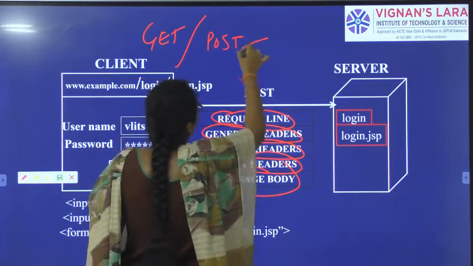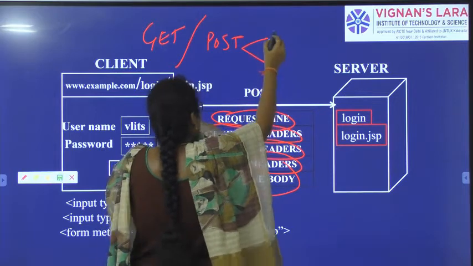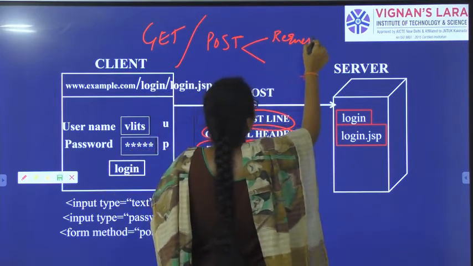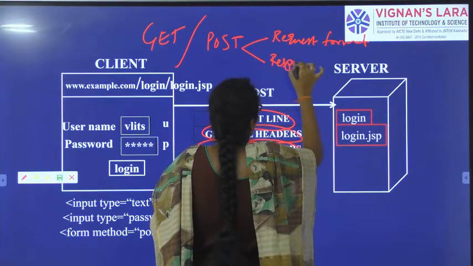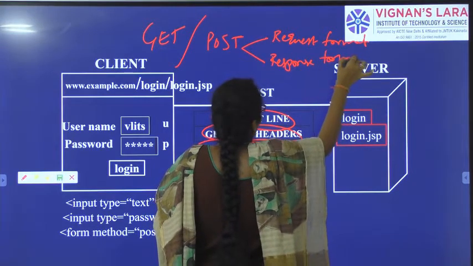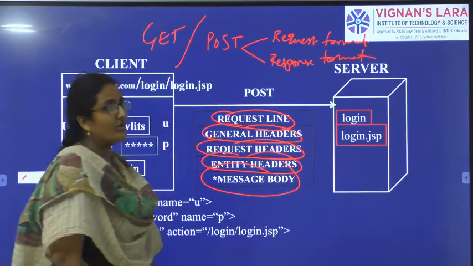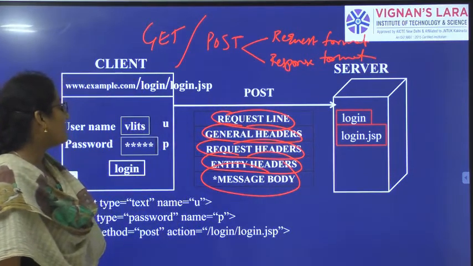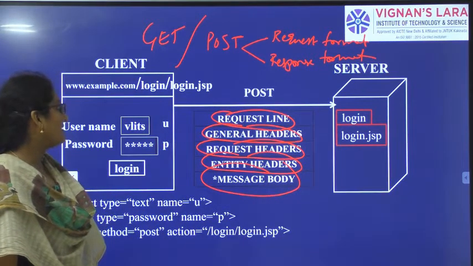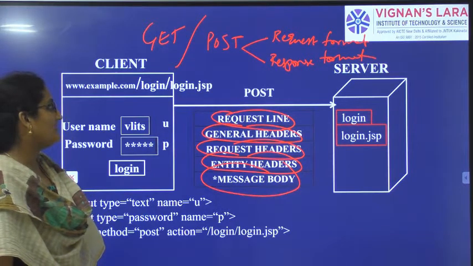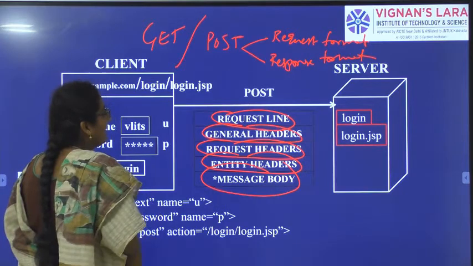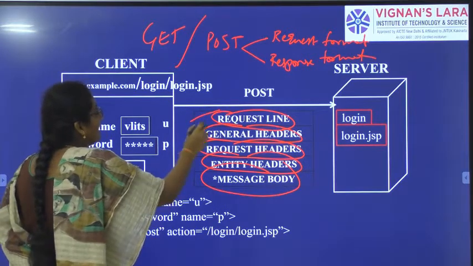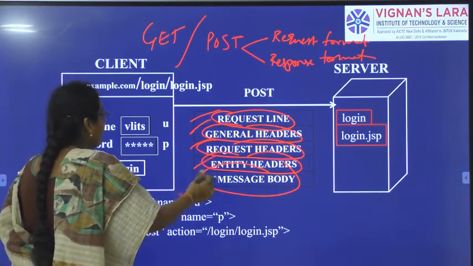So we have the post method and the get method also. For these methods we have two formats, request format and response format. So we have two different types of methods, get and post, and for them we have two different formats, request format and response format. In the request format, what are the parameters we have? Request line, general header, request headers, entity headers and message body.